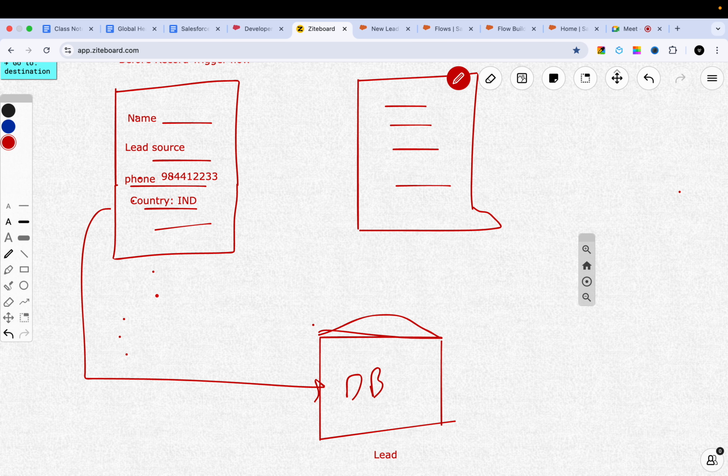So here we can create an automation. That automation takes care of pre-filling the country code based on the country. So we will create a flow. This flow will take care of assigning the country code before the phone number. Once the country code is populated, then only the whole record will be stored into the DB.